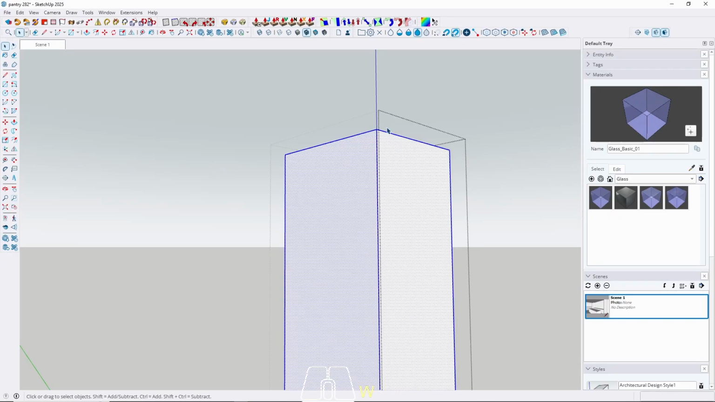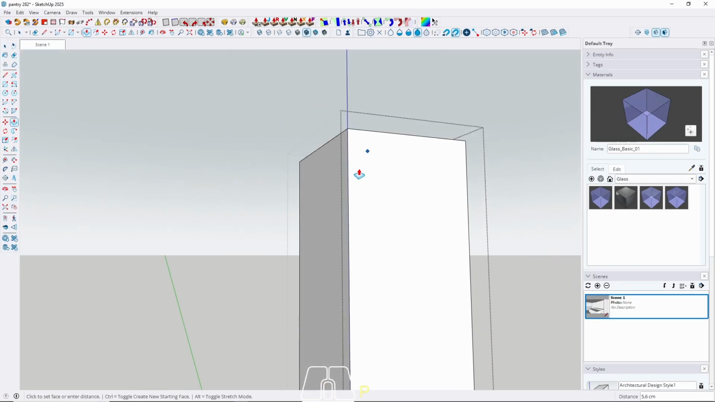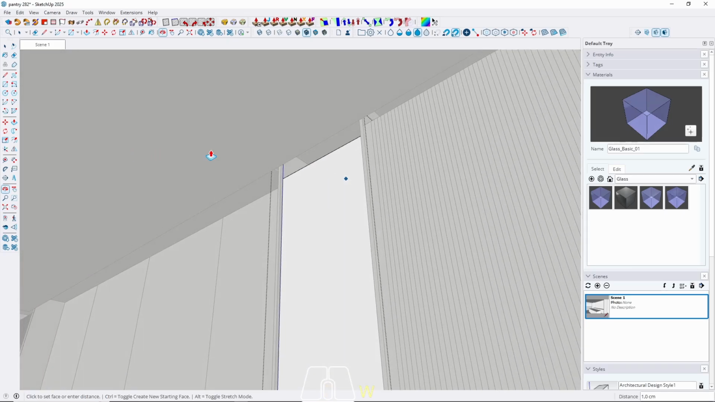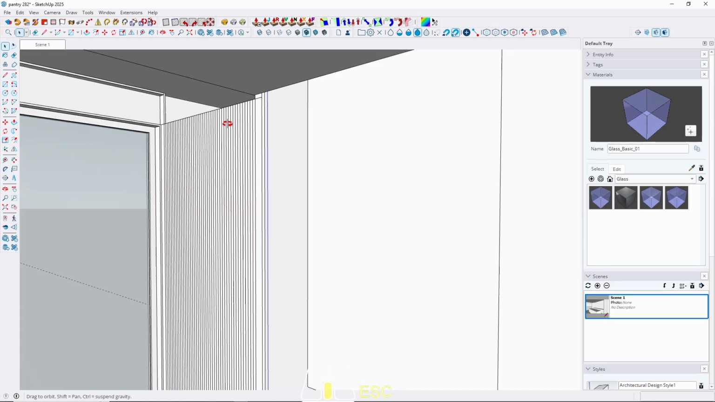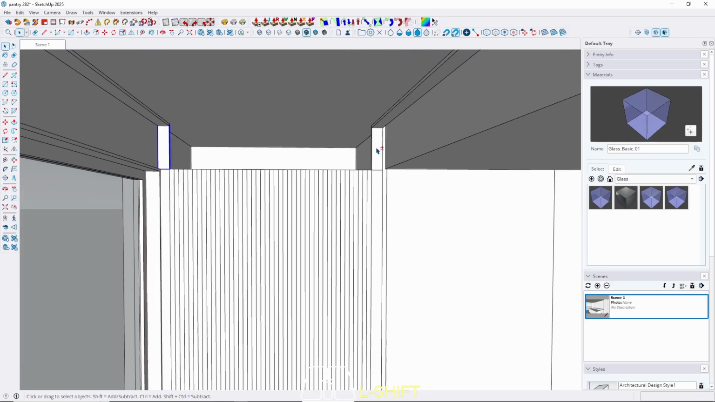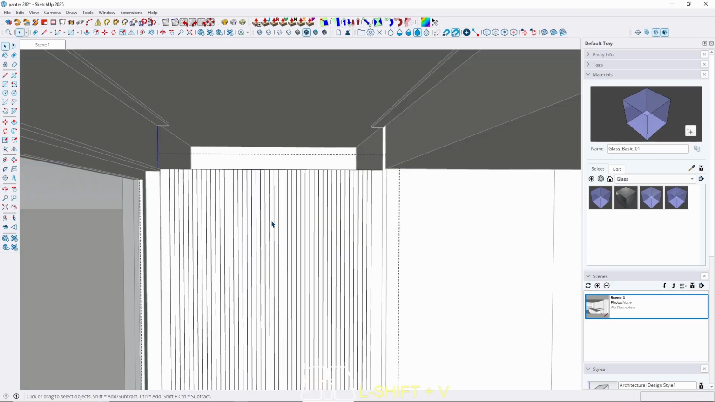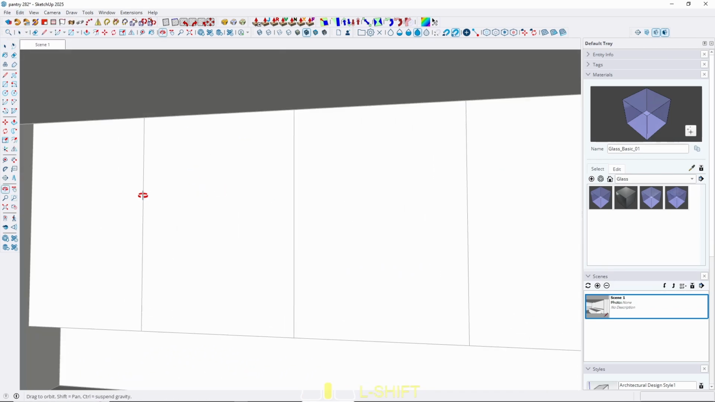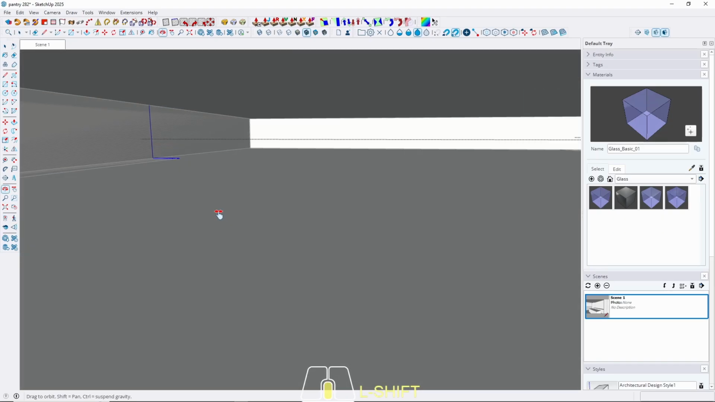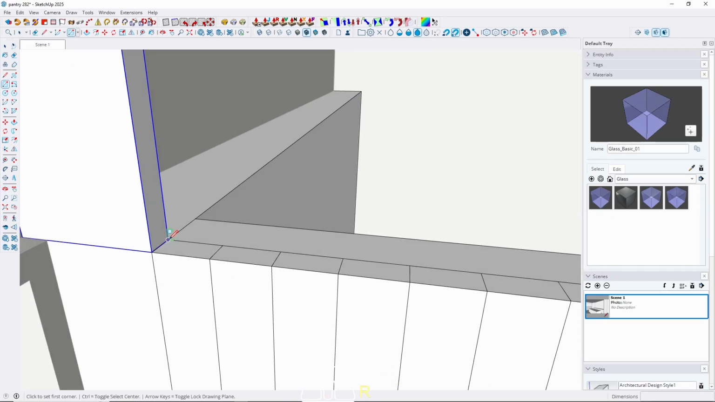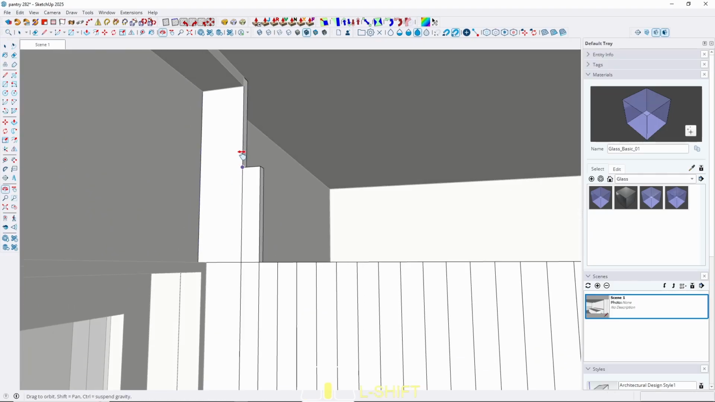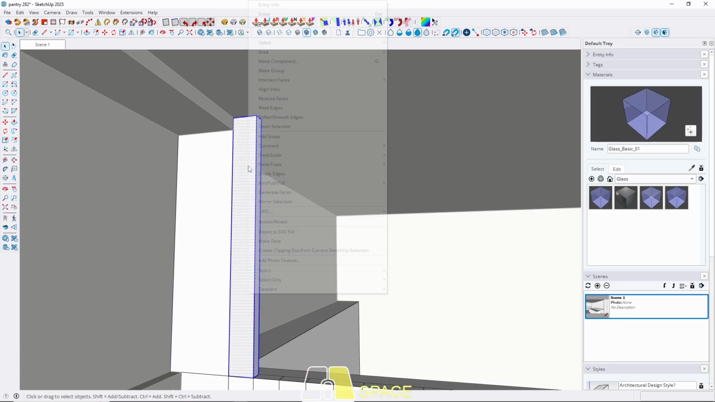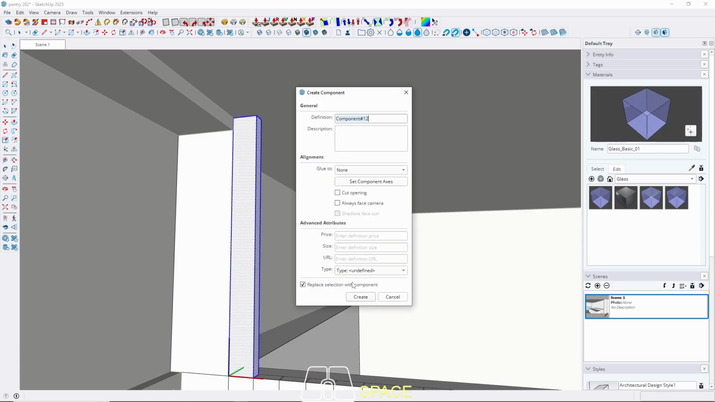Yes, and this one also. Okay, now we can put this inside the component because it's gonna be repeated here. Okay, beautiful. And then make this line module. Make it component, of course.